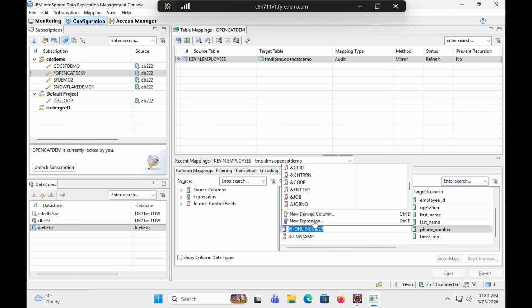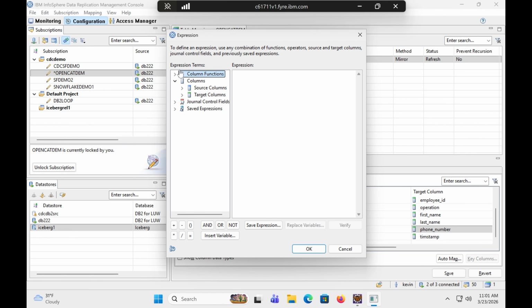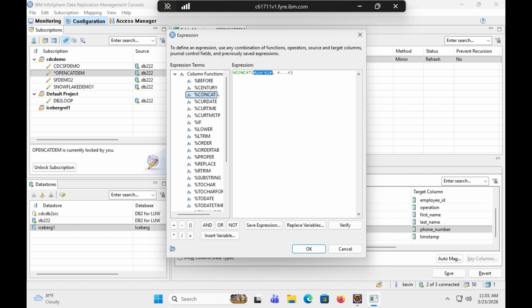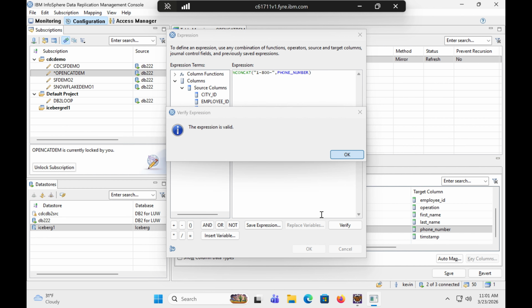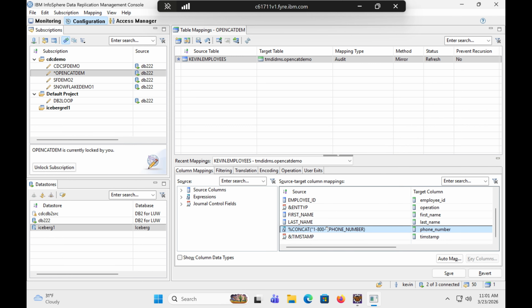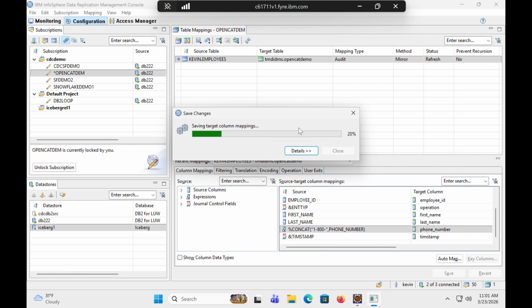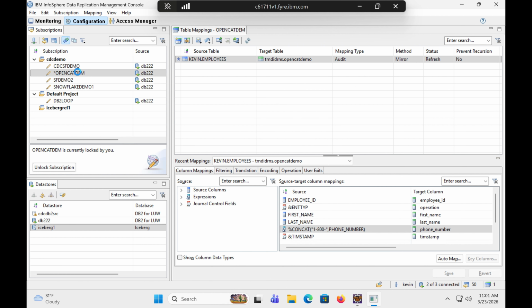And I'll also demonstrate that we can use derived expressions in order to construct outputs. So for phone number, I'm going to do a concatenation where I'm going to take the content coming in from the source. I don't know if you noticed, but it seemed like a bit of an incomplete phone number. Let's just assume that all the phone codes preceding that number are consistent. So the area code, let's just say 1-800. Verify the expression is valid and click OK. And now I can save, and we should be ready to start the mirroring of our replication.